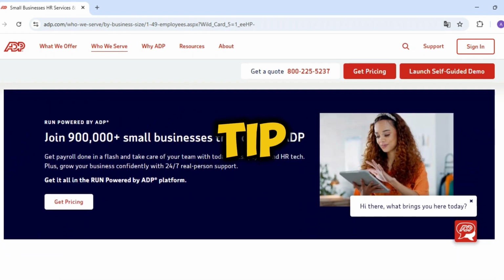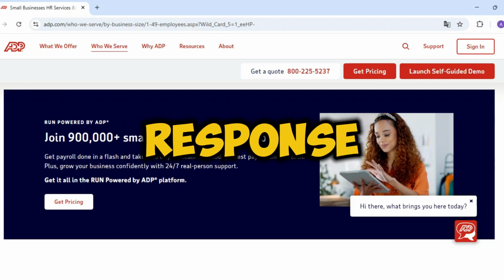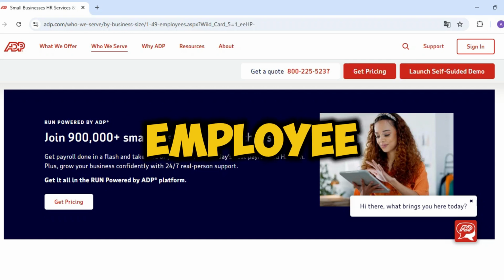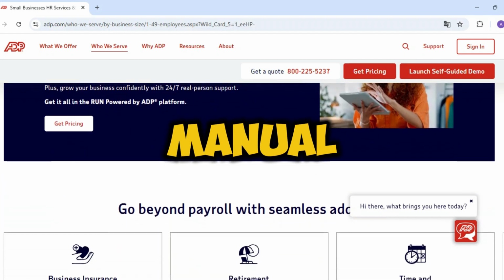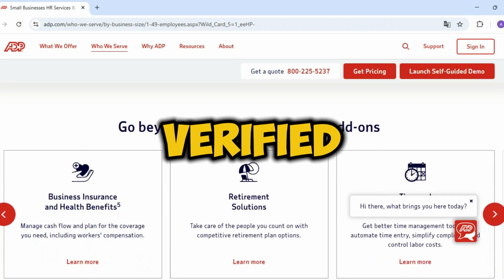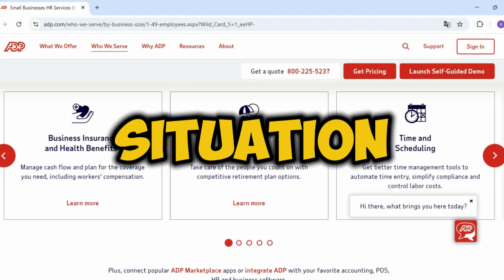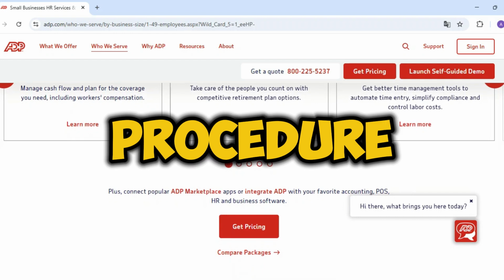My crucial pro tip: have a rapid response checklist. Create a simple document. 1. Check ADP status. 2. Notify employee and HR. 3. Issue manual payment. 4. Get verified banking info. 5. Update ADP. This turns a panic situation into a calm, step-by-step procedure.